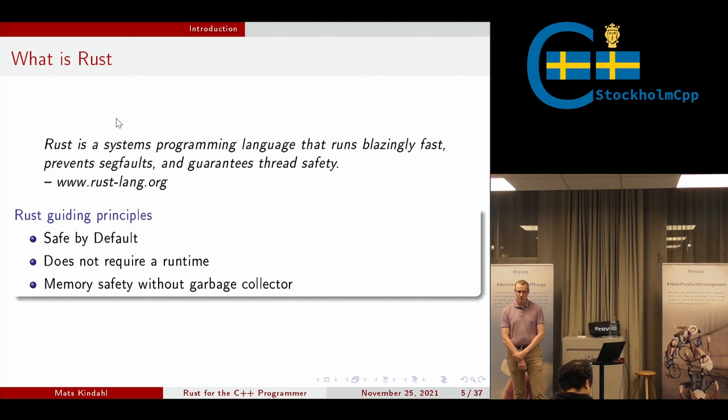The guiding principles are safe by default, so there is essentially no undefined behavior. It does not require a runtime. This is not entirely true, but this is what they pitch. And it's also supposed to bring you memory safety without using a garbage collector. Most languages that have memory safety have some sort of garbage collector. Java and Go are two. Rust doesn't.